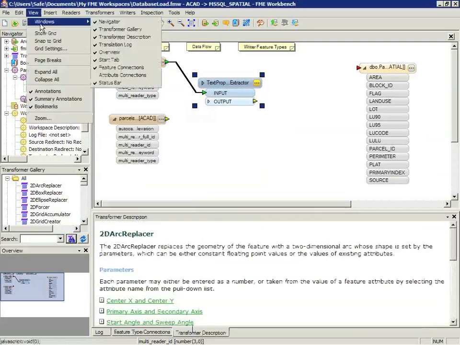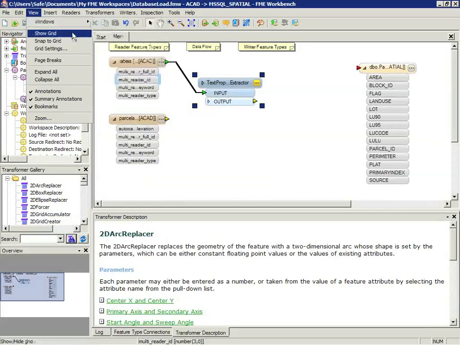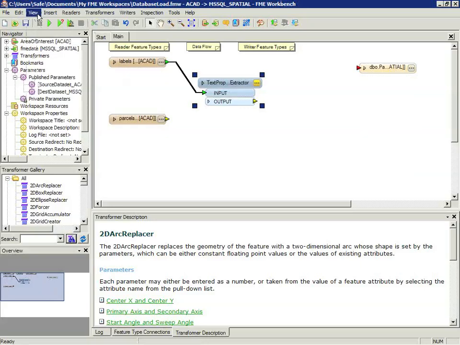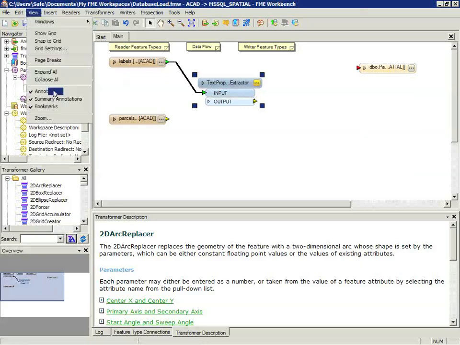The final window is the Attribute Connections window. In my opinion, that's pretty much useless. Don't bother ever looking at it. We have grid options for the background. You can snap your transformers to a grid, add page breaks if you're going to be printing this, expand everything, collapse everything, and whether or not you want to see annotations, summary annotations, or bookmarks. I'll talk about those later on.